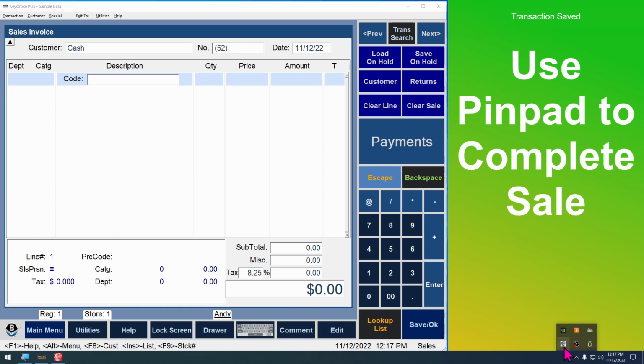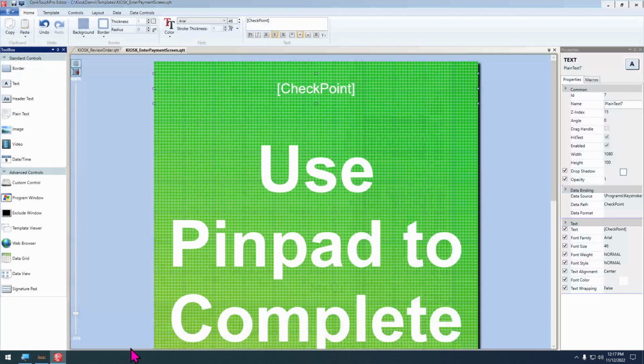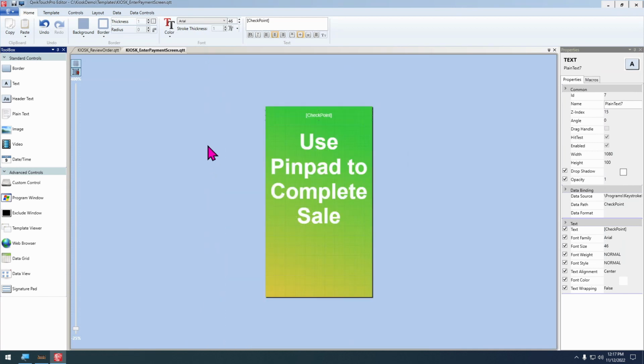So let's go back into QwikTouchPro and see how we set all that up. Let's back out. The first thing when this template loads is we want to send Control 1 to initiate that cash payment screen. And again, you would use whatever your sales payment type keyboard shortcut is for a credit card.